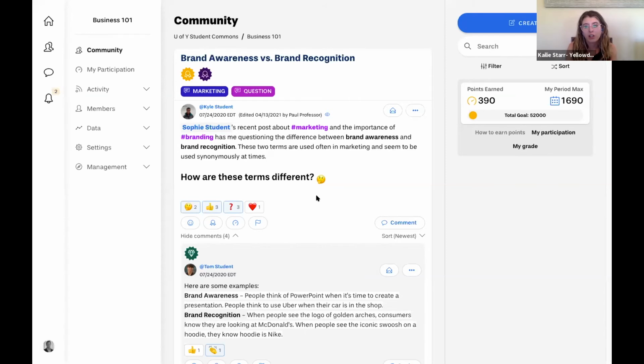One way that you can actually see that, so I'll hop into the data here. You can see community is our home feed here. This is where most of the action happens.